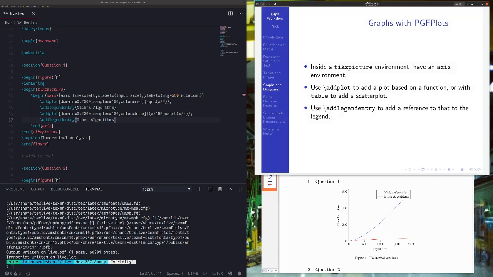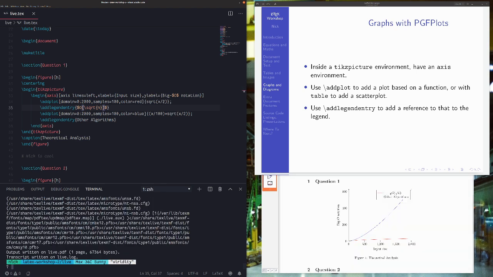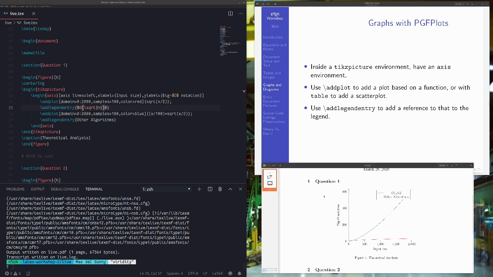It's hard to give a general overview of graphs. I've tried to cover the most basic stuff so that you can go ahead and plot some functions in your assignments, for example. You can also add maths here, which is really useful if you want to just plot some function. So here I might say that's O square root n, for example.